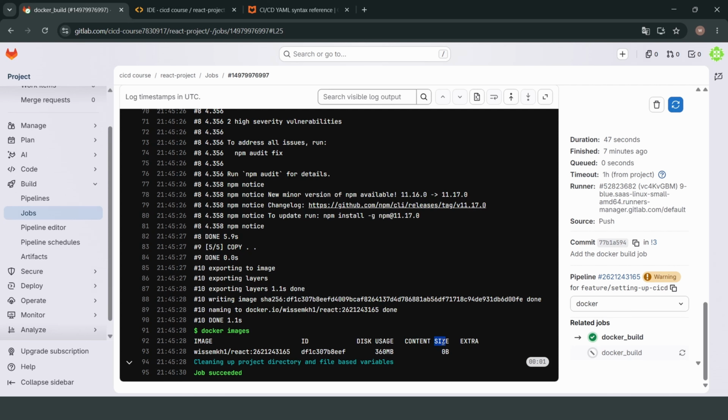In the next lecture, we will set up another job to test the application running in the image. We will create a Docker container using the created Docker image, and we will check if the application running inside the Docker container is working as expected or not.